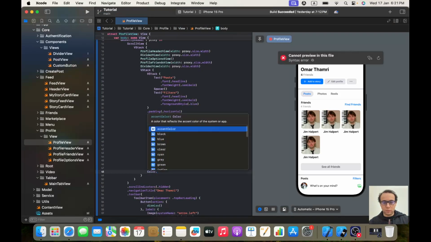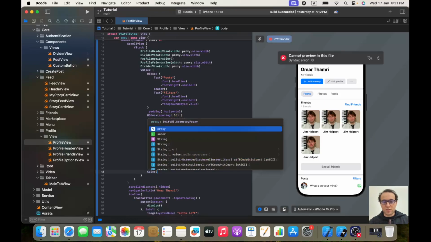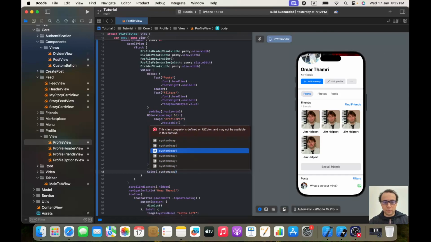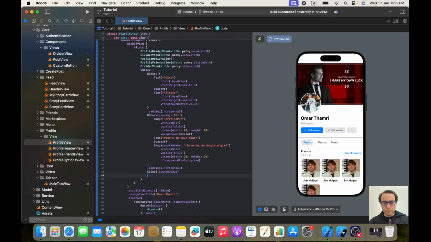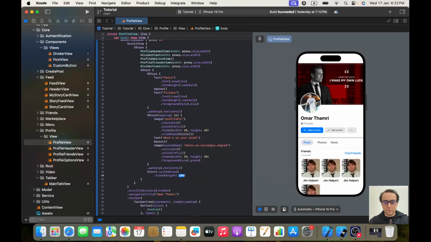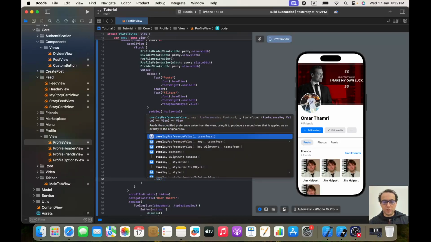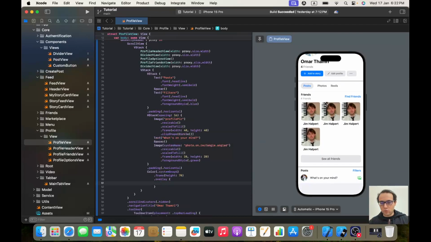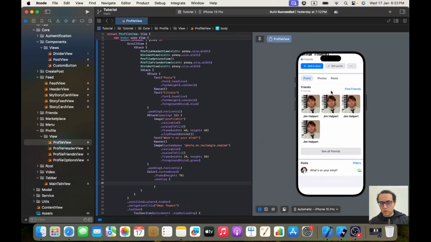Okay, now we got this one, so it will be color. I think color, it will be system gray 6, so dot system gray 6. I will give it a frame with a height of 70. And then we will got an overlay. Okay, so as you can see, it's beautiful.